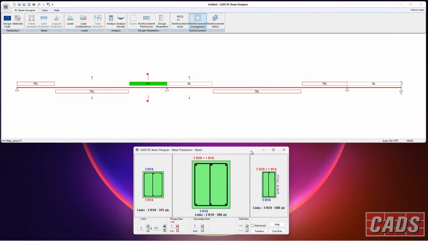Now this is where it's showing us for each span, and you can see the supports here, here and here, and the free end.